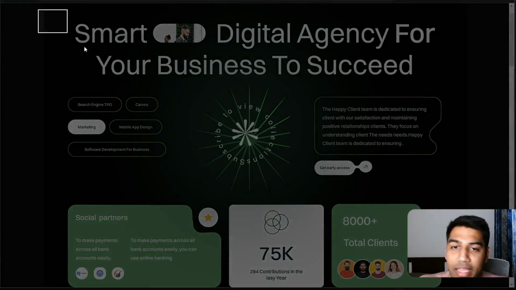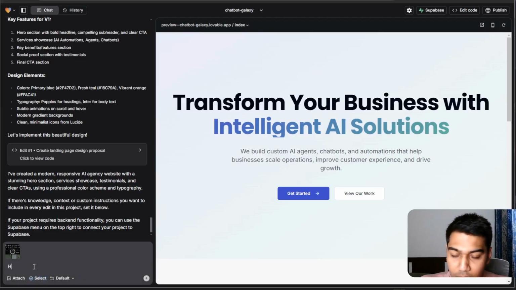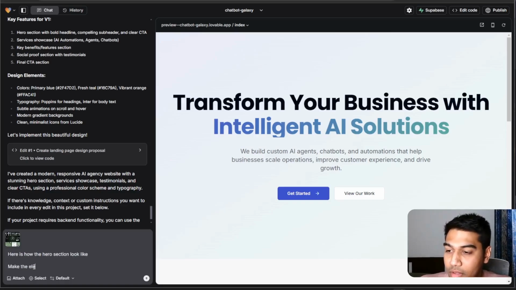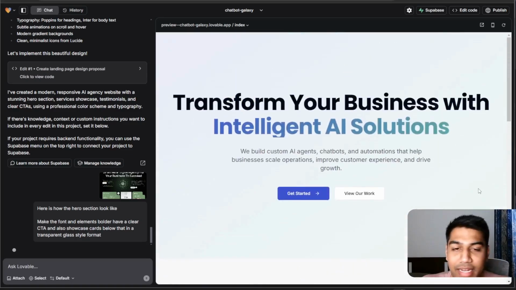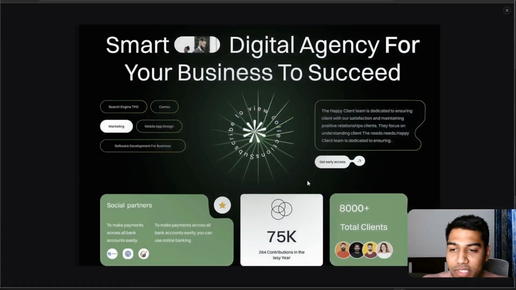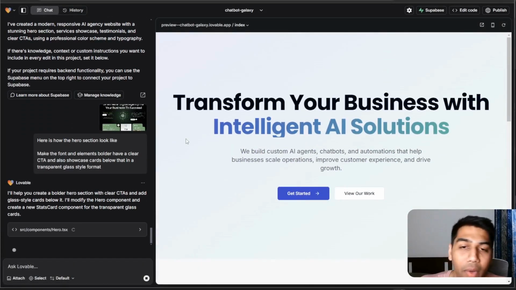Let's just do this. I can take a screenshot of this whole thing and put this in Lovable. Here is how the hero section should look. Make the font and elements bolder, and have a clear showcase of cards below in a transparent glass style format. I'm not really vibing with the gradient. I've given a reference image, so this is how my hero section should look. Based on that, it will start creating a much better hero section.